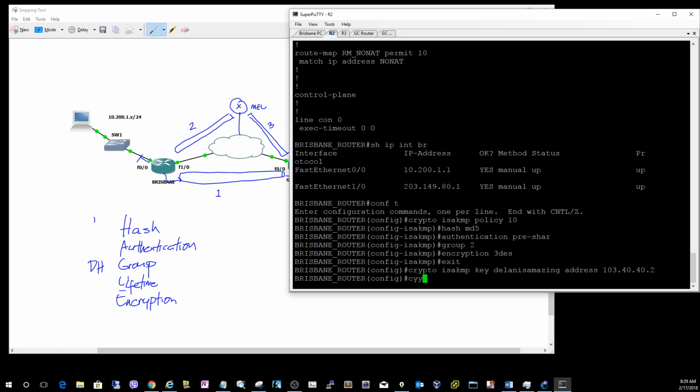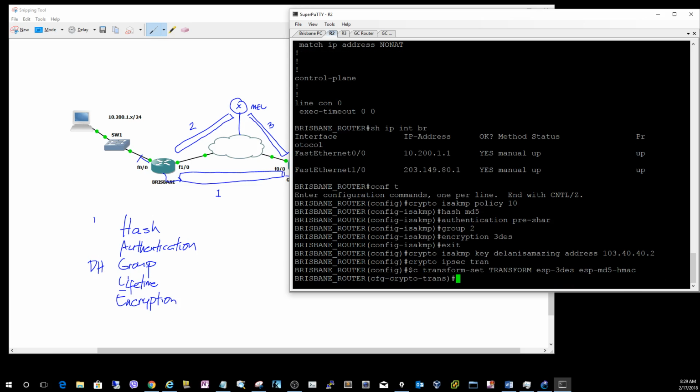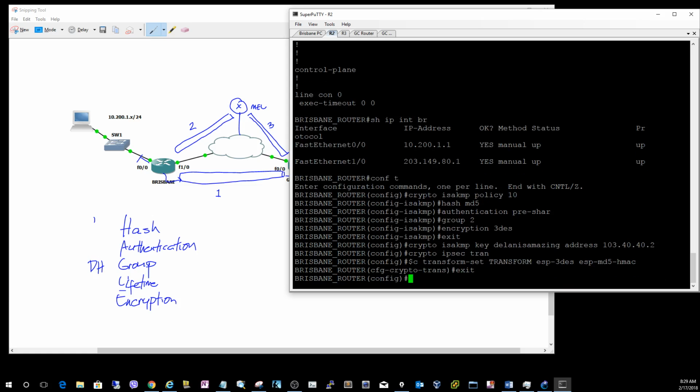Next, we need to create your phase 2, and you do that by typing crypto IPSec transform-set, and you give it a name. We'll name it transform, and in this one we'll use ESP-3DES and ESP-MD5-HMAC for our encryption and our hashing. So that's your phase 1, that's your phase 2.